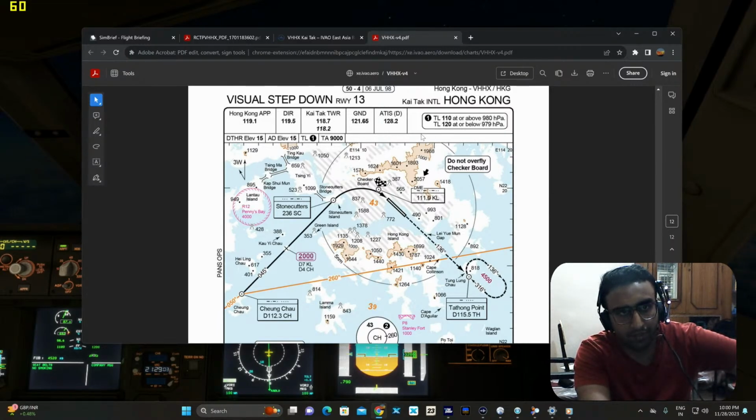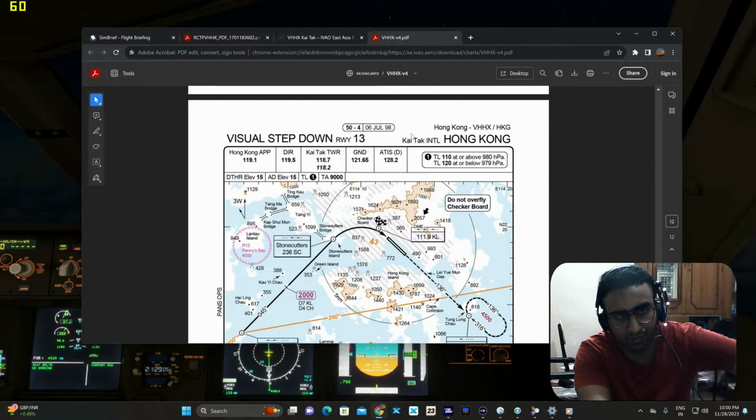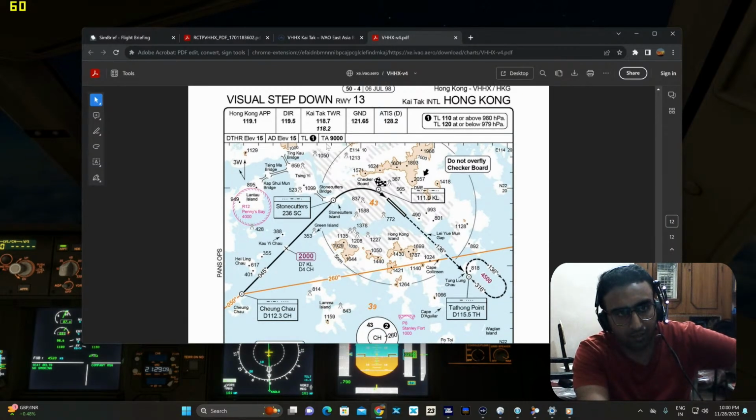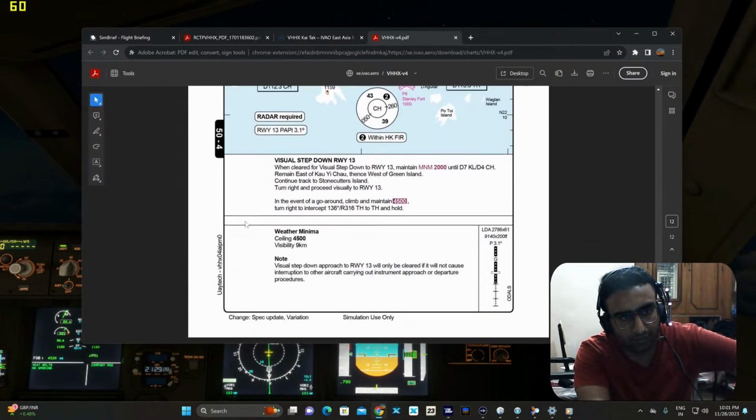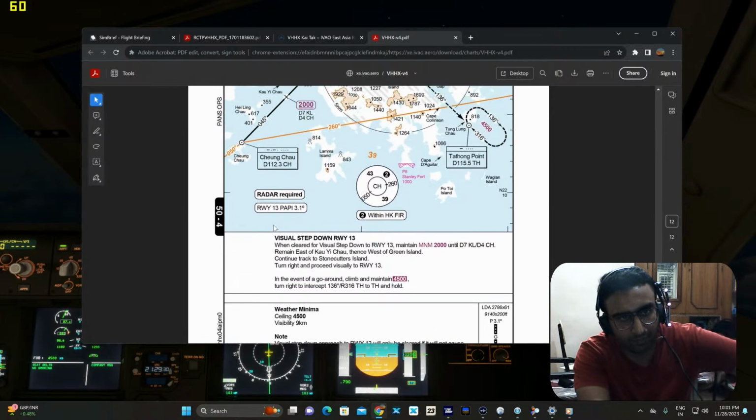None of the ATC frequencies are valid for today. The charts are obviously very old. We can consider it up to date. That's the latest chart we have. Transition level will be given by 110 at or above 988 PA and 120 at or below 979. Today is 1018, so we'll be using transition level 110. And all the frequencies I'll check while preparing the approach.